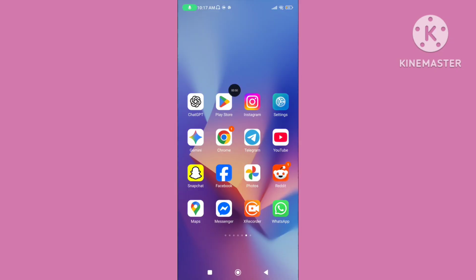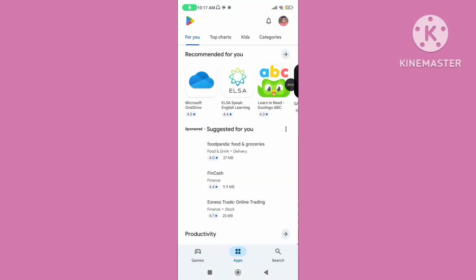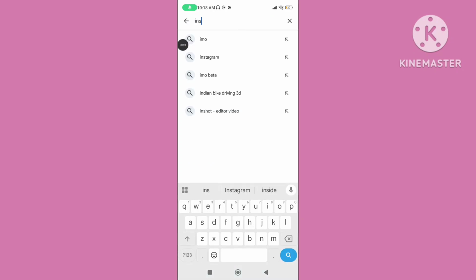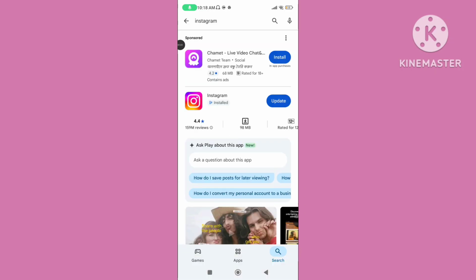Step 2. Open Play Store. Go to search, Instagram app, update your Instagram application to the latest version.